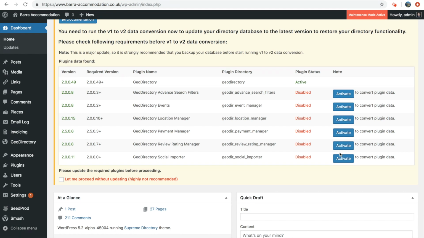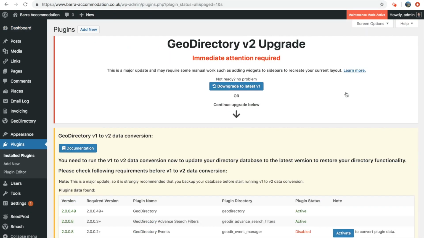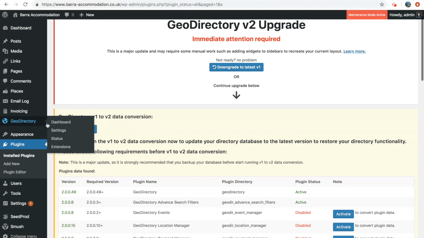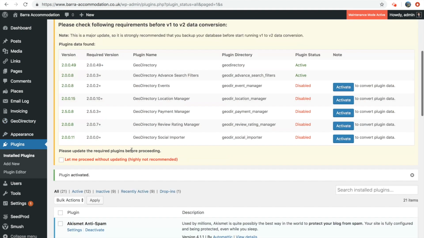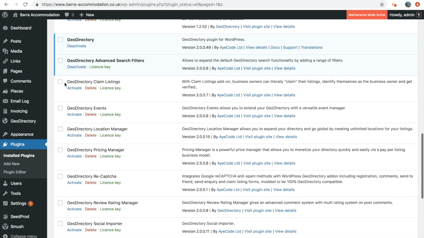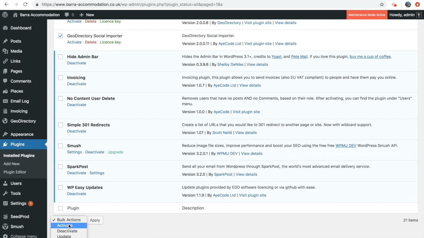And again, we can activate them all individually just by clicking activate. Let's activate the search filters. But I will just go to the installed plugins and we'll just activate them all via the bulk actions, activate, apply.